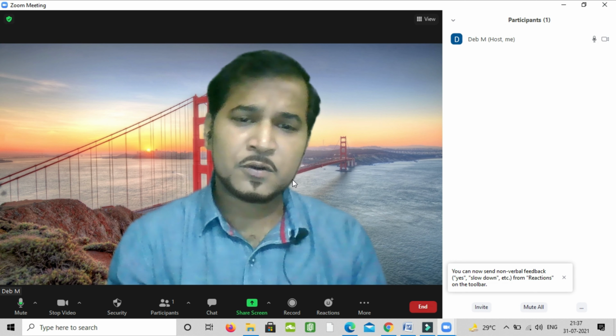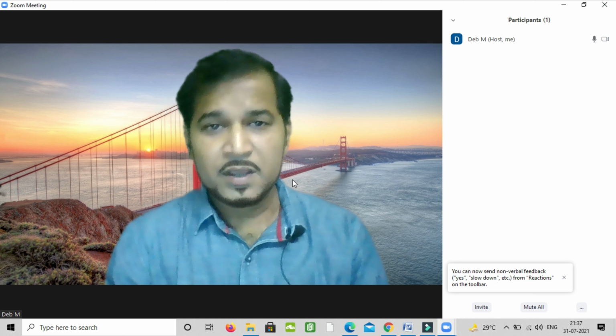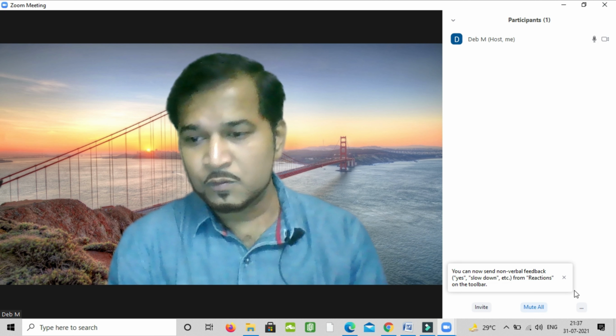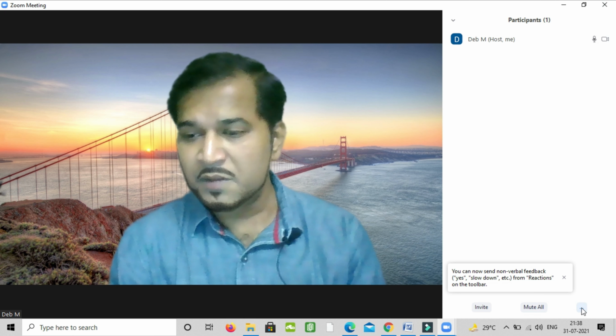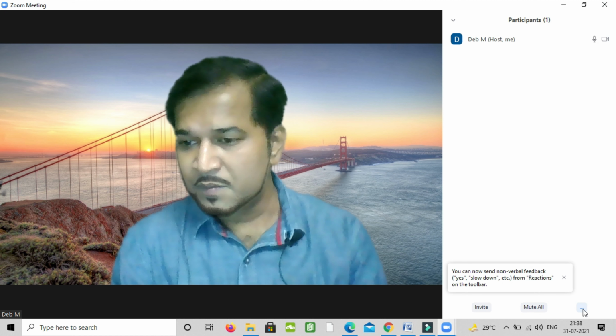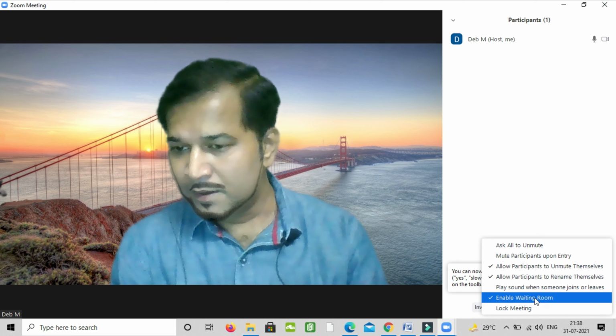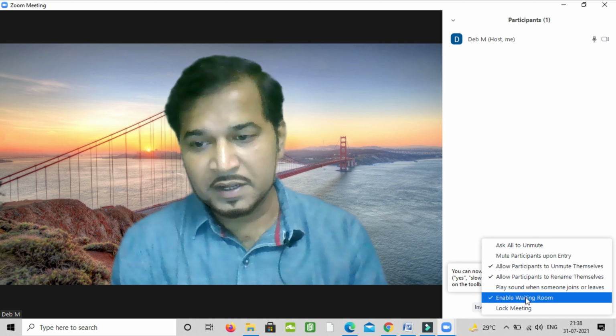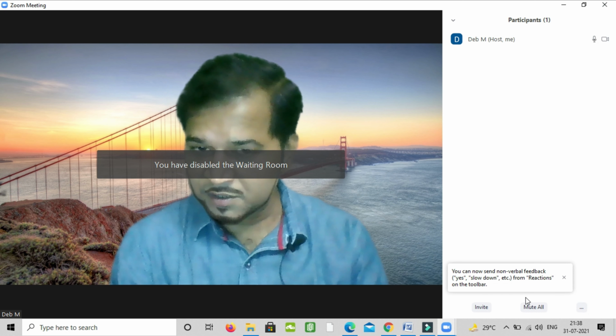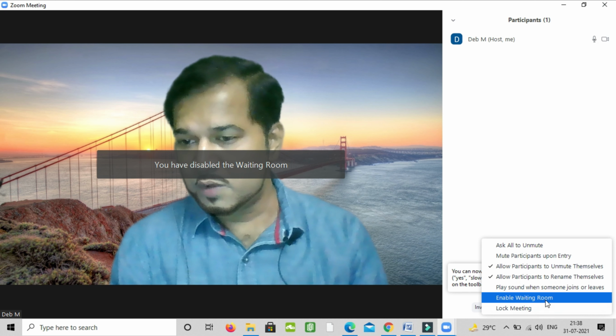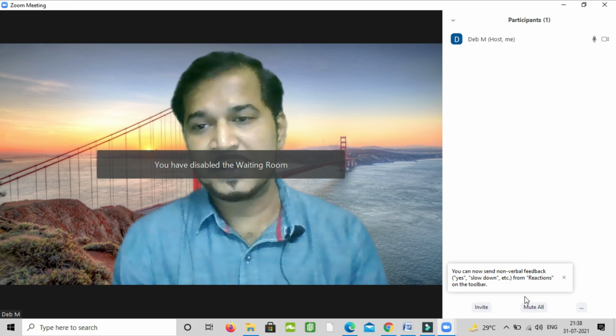How are you going to create a waiting room? Okay, guys, you can create a waiting room from here. See, there is a three dot at the bottom of the participants panel. Click this three dot. There is waiting room enabled already in this meeting. You can uncheck it, or else you can check this enable waiting room option.